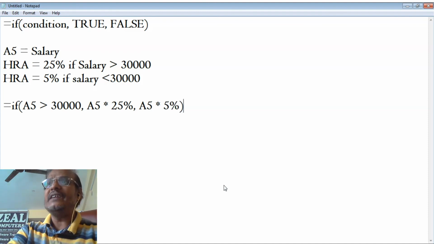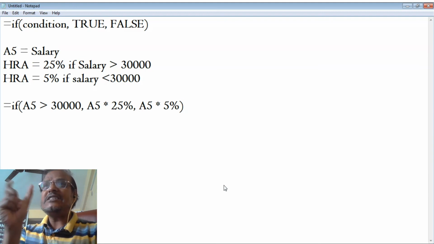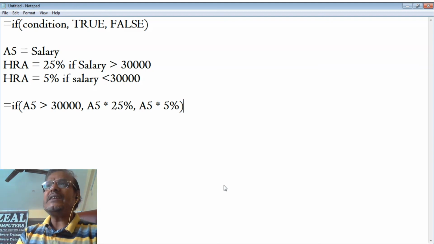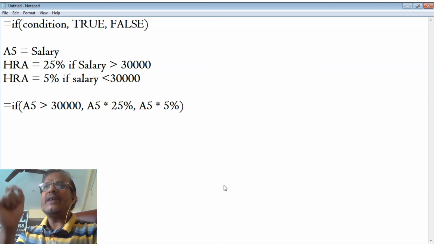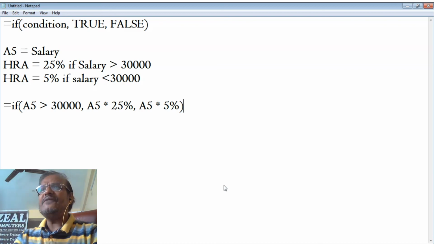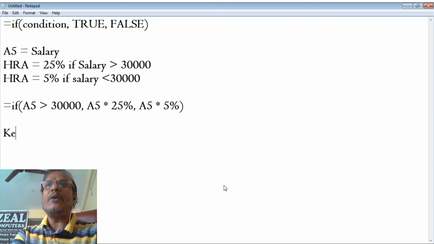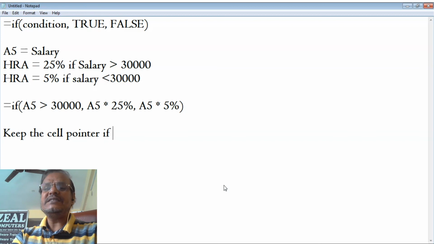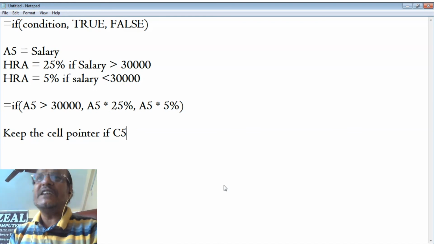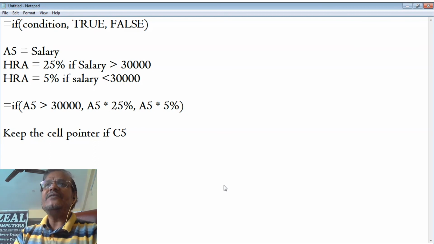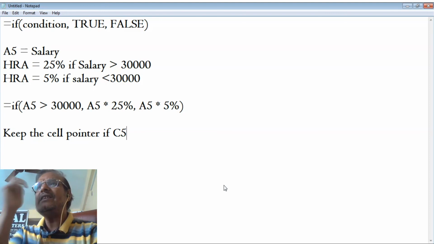And remember friends, this particular function you're going to write where you want your HRA to be calculated. For example, you want to calculate your HRA in C5. So keep the cell pointer in C5 before giving this IF function. Keep the cell pointer in C5 and type this function: equals IF A5, which contains a salary, greater than 30,000, then calculate 25%, otherwise calculate 5%.